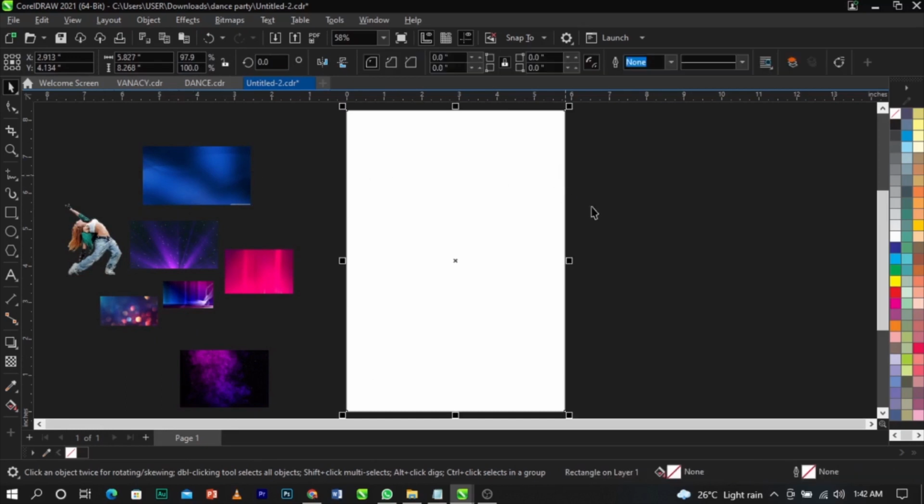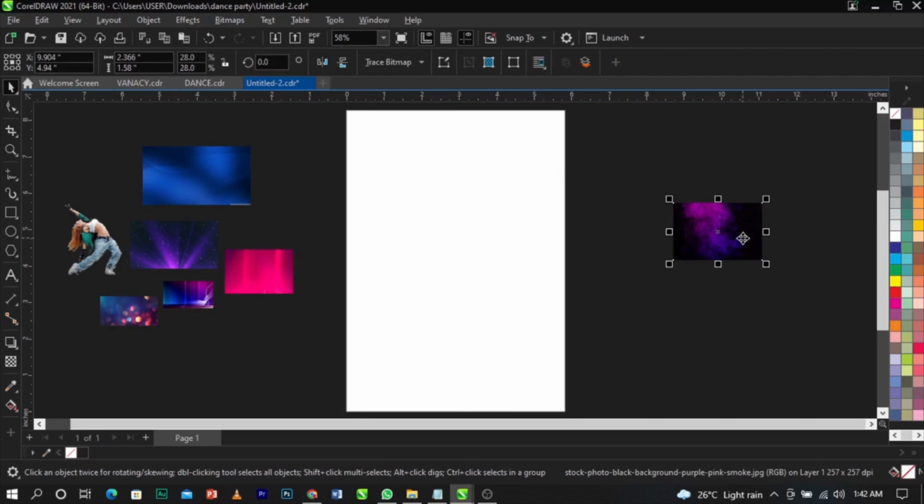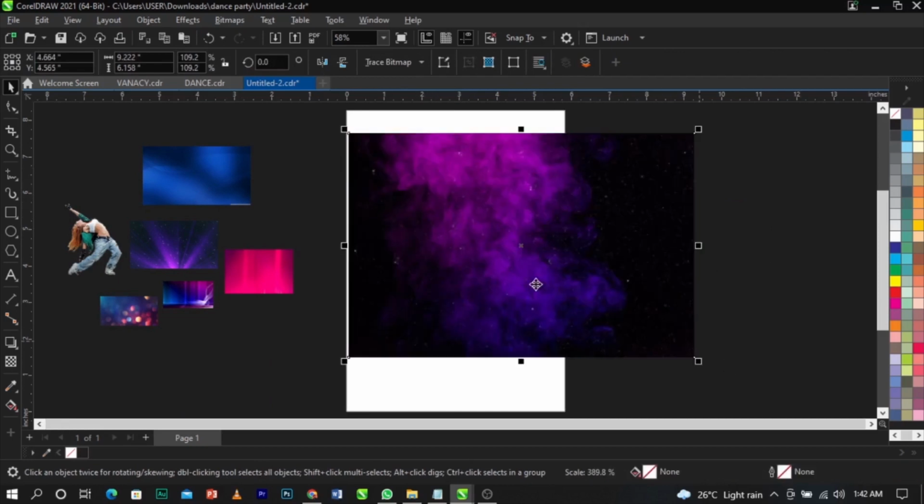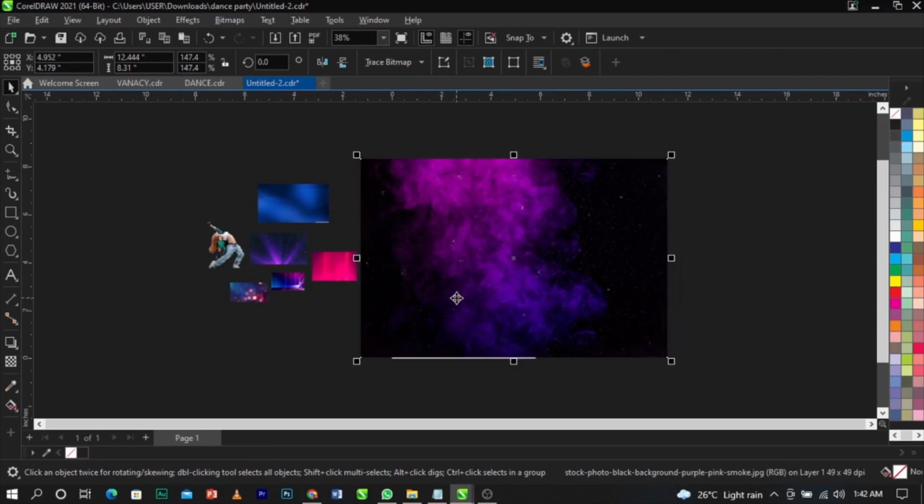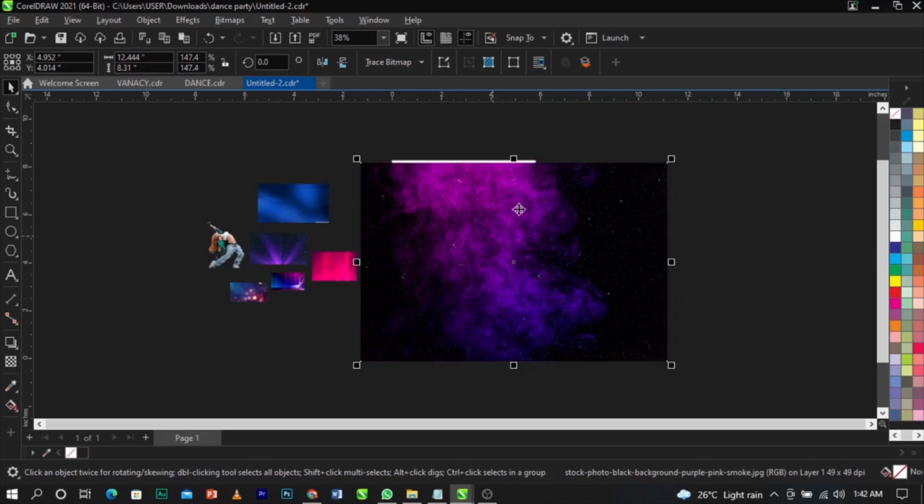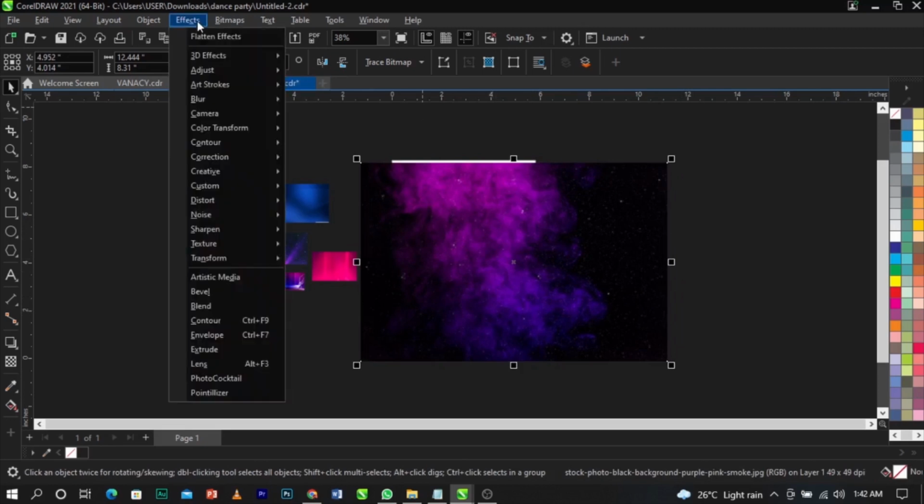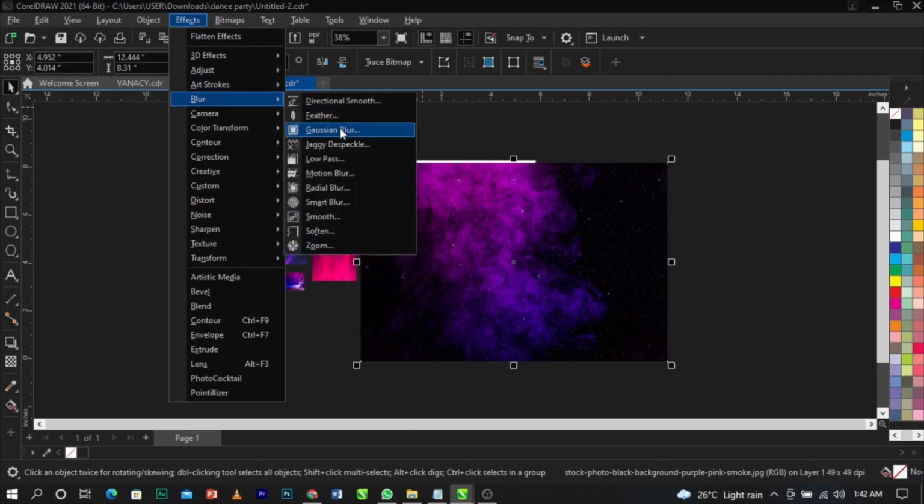All right, so what we're going to do now is I'm going to bring in this background, and I'm going to scale it up just right here. We're going to place it here. Now I'm going to blur this background. So I'm going to go to effect. On your menu bar, select effect, then select blur, Gaussian blur.